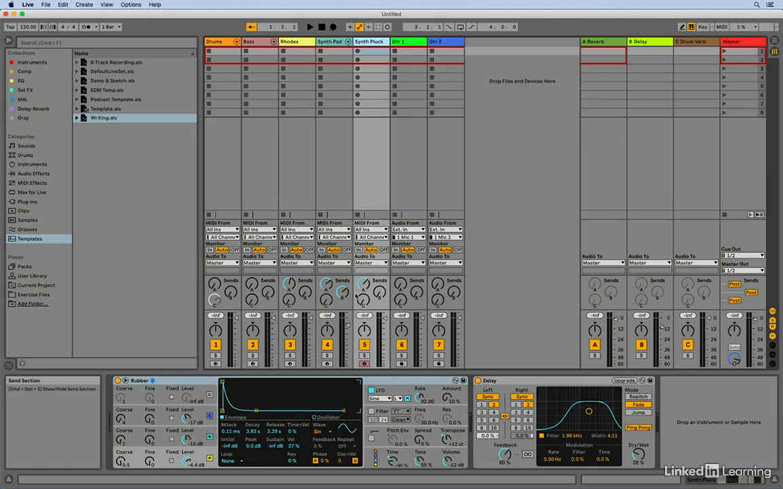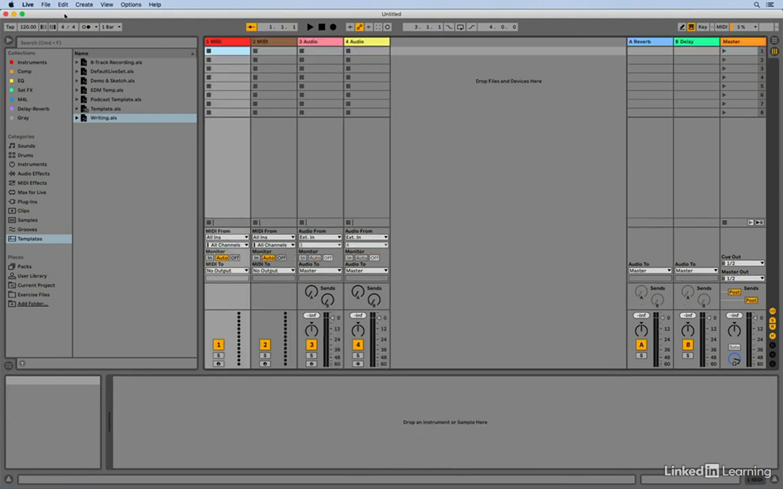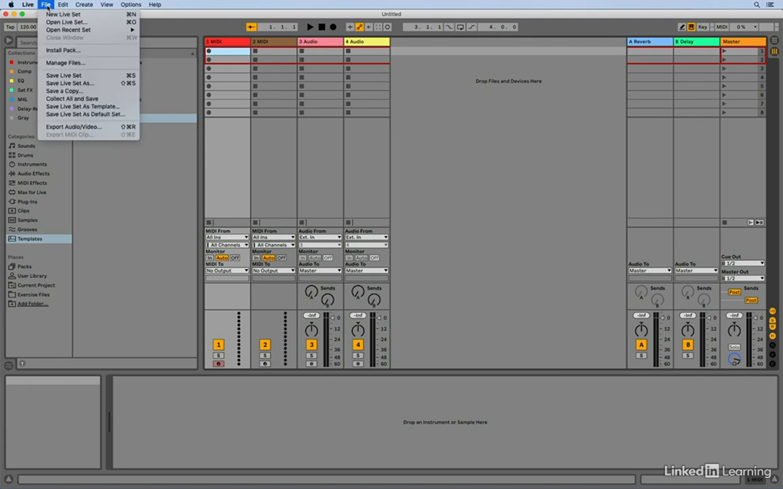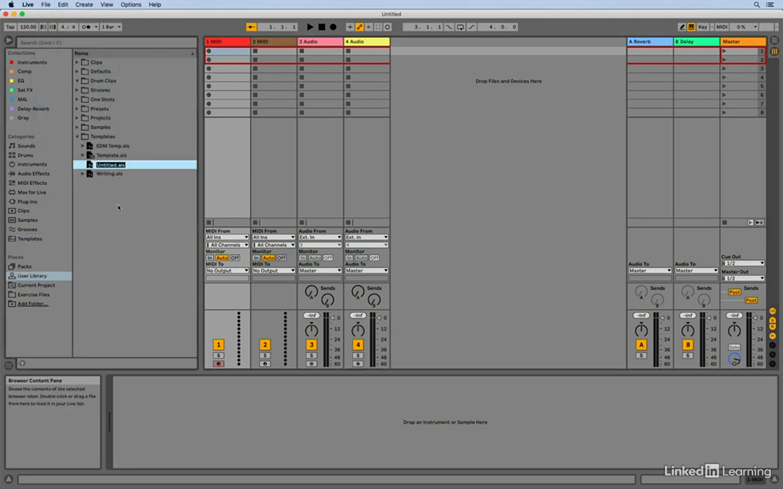Now, let me create a default set. So I'm just going to click here on File and Create New Live Set. And if I want to save this, let's say I've added a bunch of plugins to this, done some routing, and now I want to save this as a new template, all I need to do is go up to my File menu and say Save Live Set as Template. And then give that a name.